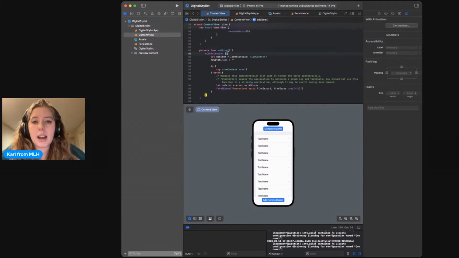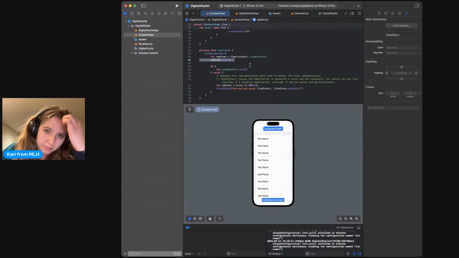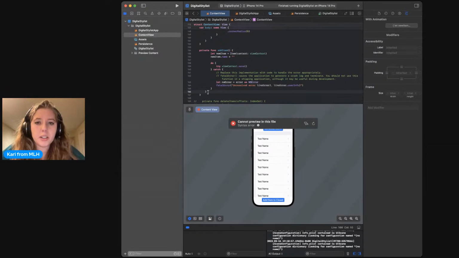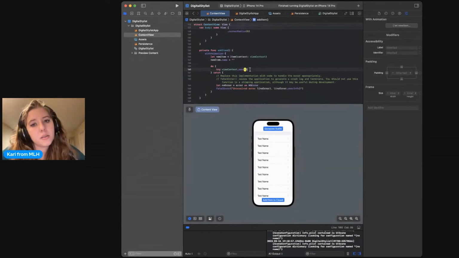We have an add item, and they're saying withAnimation, let newItem. I don't think we need withAnimation, honestly. I don't think animation is necessary for what we're trying to do. But maybe it is.